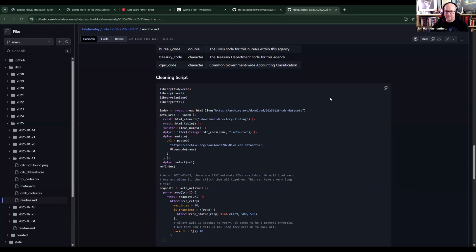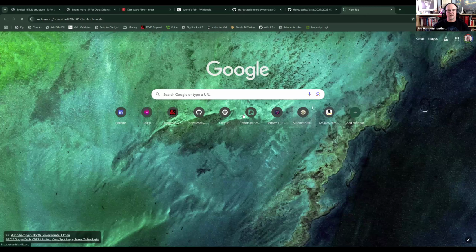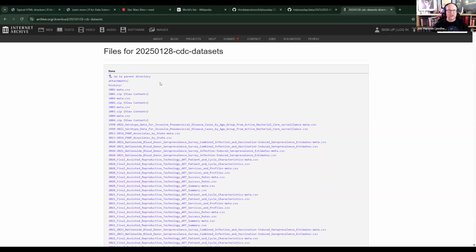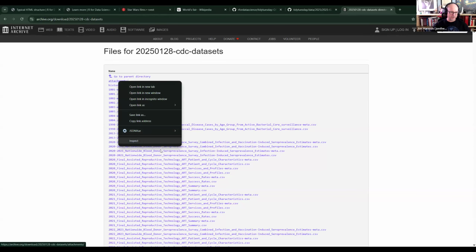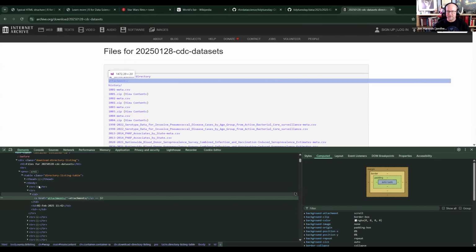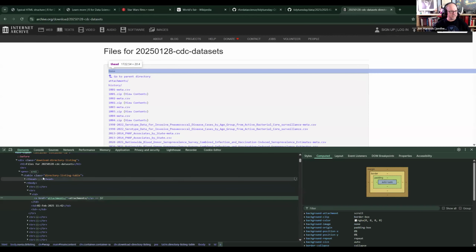This uses a piece that isn't talked about in the book. rvest has this read_html_live function, which is like read_html, except some websites are kind of live generated. If we look at that, okay, this looks like a normal website. And if we inspect it as a human clicking at it, yeah, it's just a table.